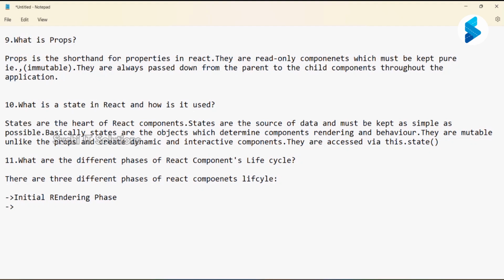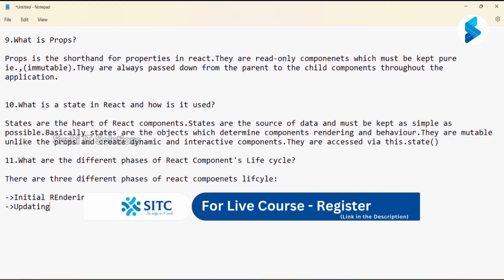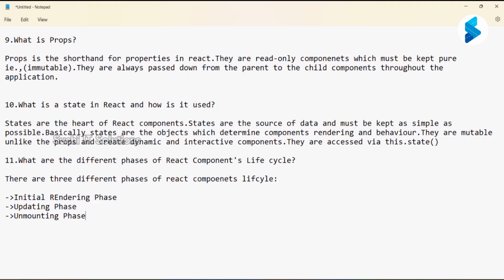Second stage is updating phase. Once the component gets added to the DOM, it can potentially update and re-render only when a prop or state are changed. This kind of phase is executed. Next, another kind of one is unmounting phase. This is the final phase of the component life cycle in which component is destroyed and removed from the DOM.